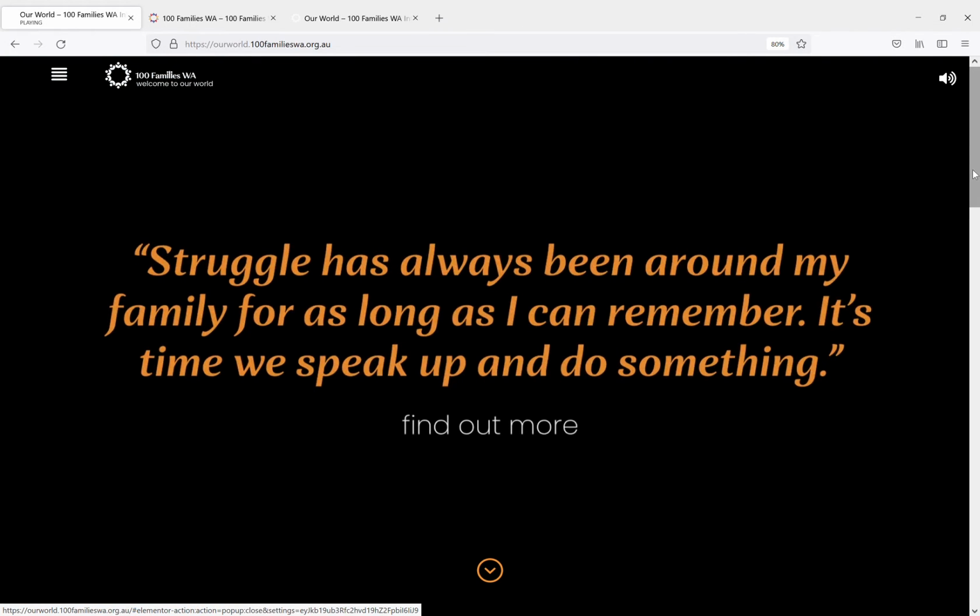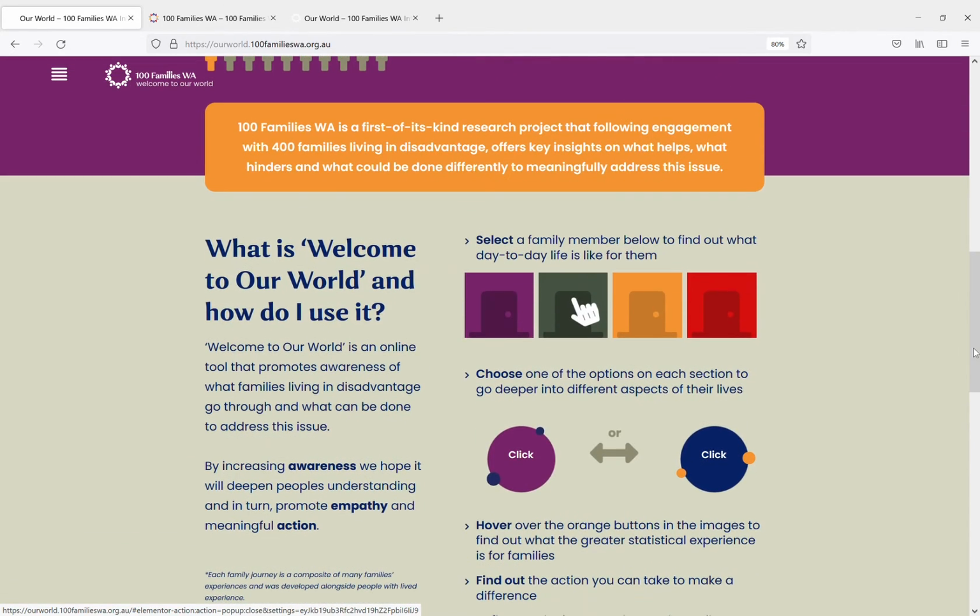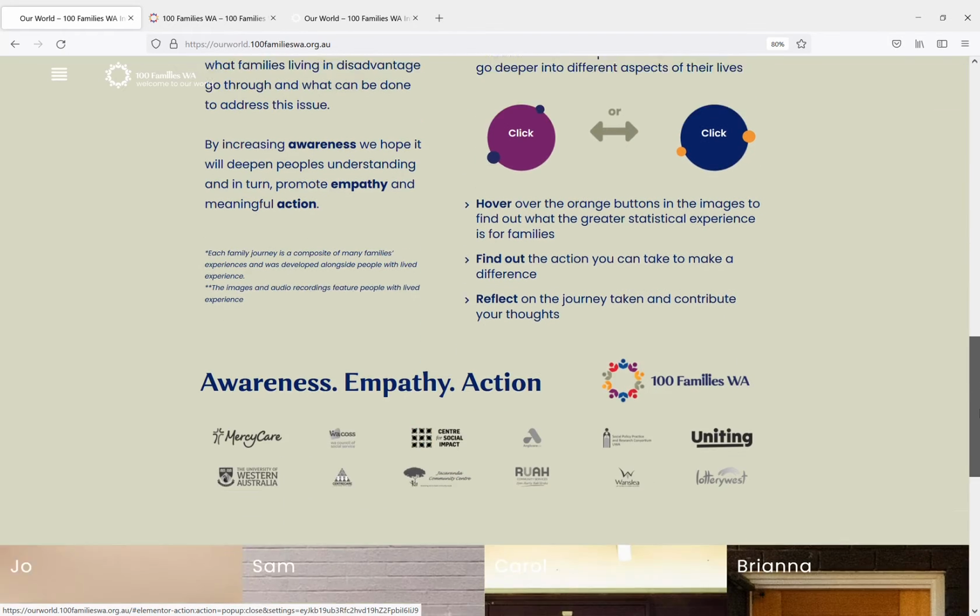So you land on this page with a quote. By clicking enter, you're making a conscious decision to enter into the family's worlds. There will be, in a minute, I'll scroll down, 4 doors, so 4 families to select and to learn more about. This page really gives you information about what the project is, what the platform is about, and how to use it. But I'll show you rather than just read that to you.